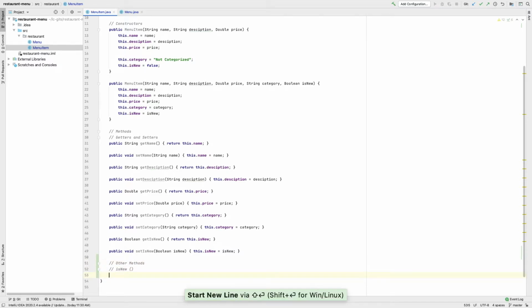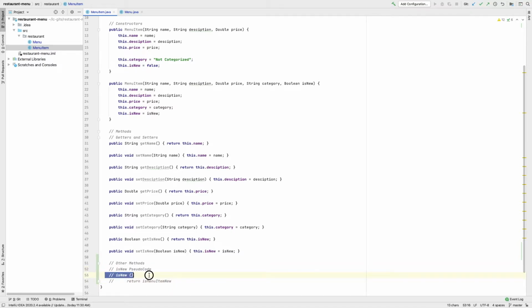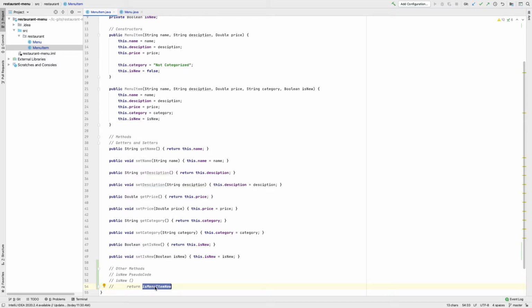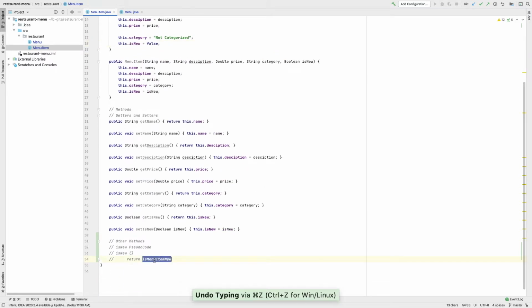And I'm going to copy over that isNew pseudocode. So here we go. We have the isNew pseudocode. What this isNew method needs to do is just return the isMenuItemNew class variable. So we have to make this connection in our head. What is the isMenuItemNew class variable? Well, we know from our past conversations that this isNew class variable is the one that's declared up here and set inside of our constructor. So what this is actually saying is that we need to return this.isNew, the class variable or property.